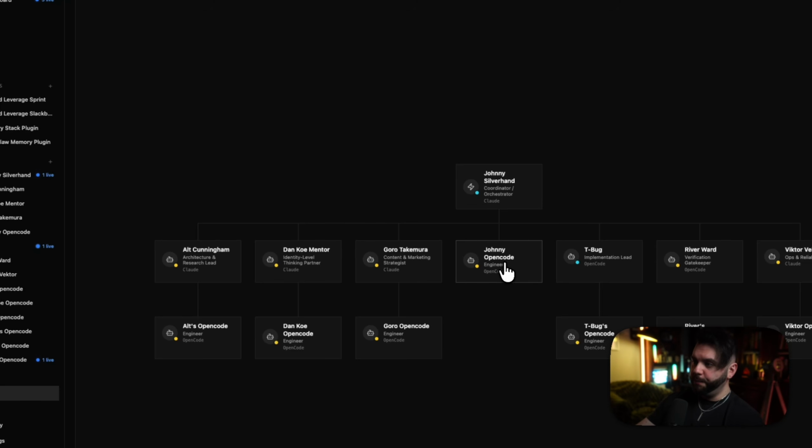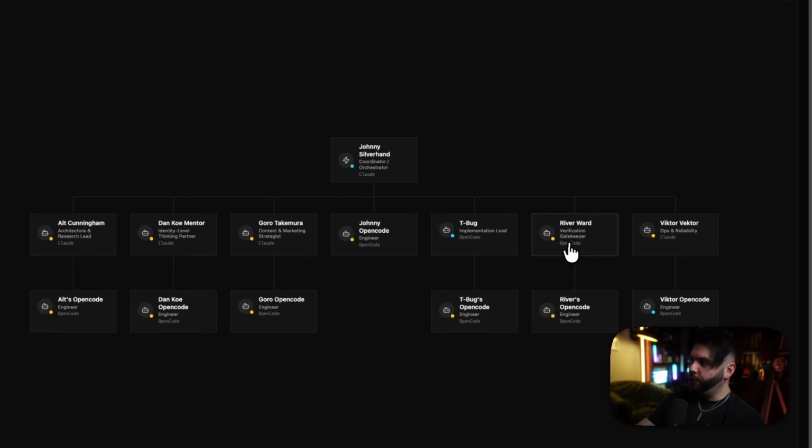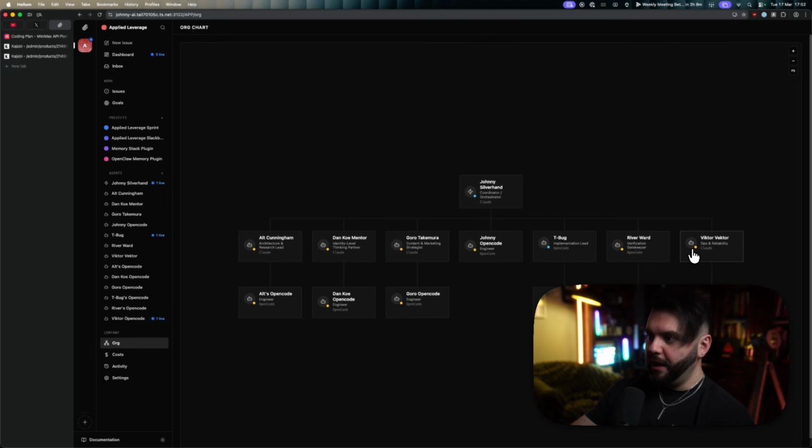Johnny has his own OpenCode instance that acts as his engineer. T-Bug is the implementation lead. River Ward is the verification gatekeeper, and Vic Vector is ops and reliability. These all run on different models. Many are Claude, then many use OpenCode. And each of these guys also gets their own OpenCode sub-agent that they can delegate tasks to. Now, I do use Codex sometimes, but Codex is actually managed through OpenCode as well. And that is where they will send tasks to that OpenCode instance in order to run Codex or Kimi or Minimax or any of the different tools that I use.